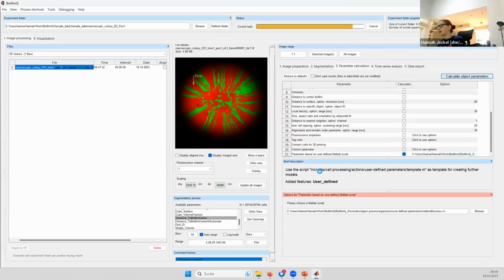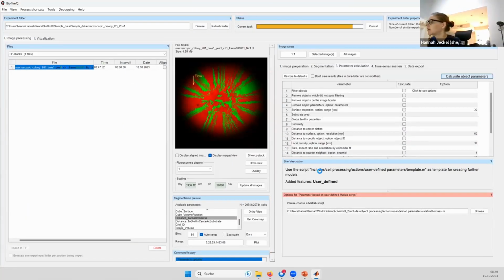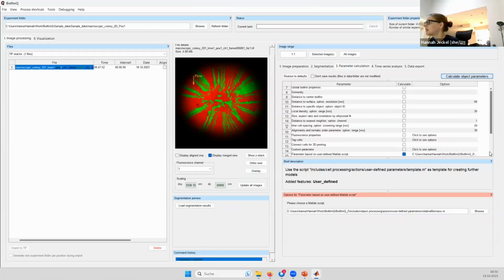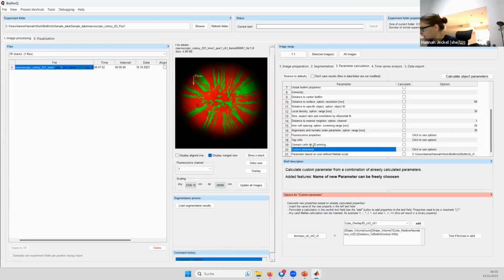But a lot of people are not very familiar or comfortable with programming, which is why, for this particular case, for the parameter calculation, we also have the possibility that you can define a parameter within the GUI, within the user interface, which is this part here. And this might be more interesting for some of you. So actually here, I did the exact same thing that I did in the script. I just wrote it as an equation.